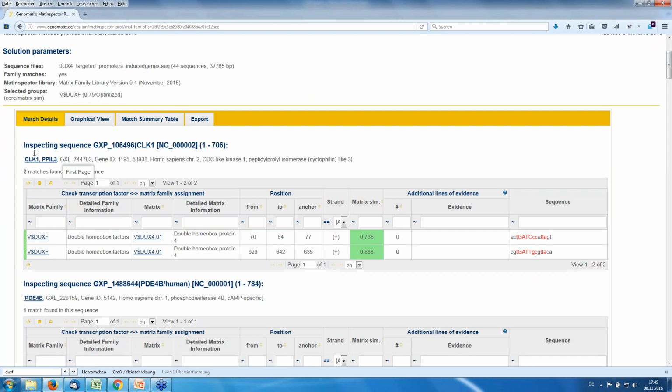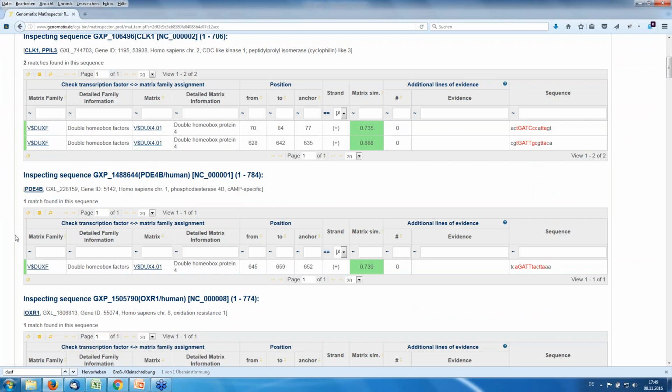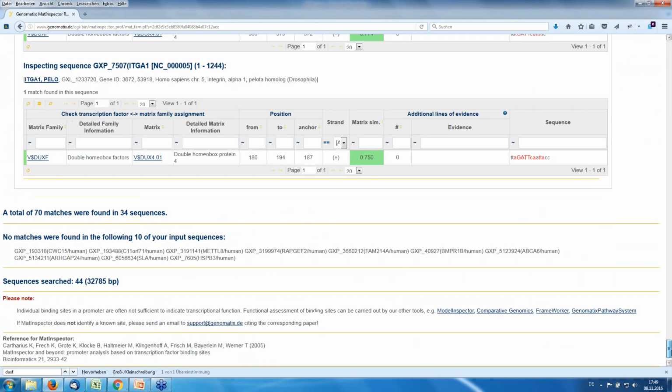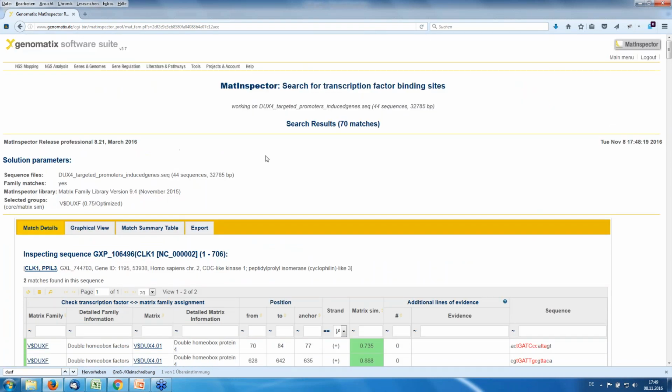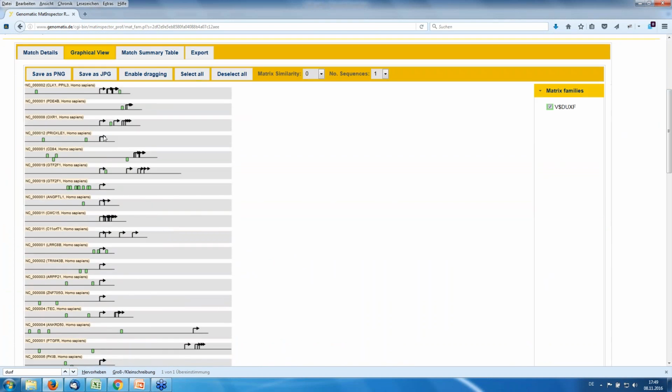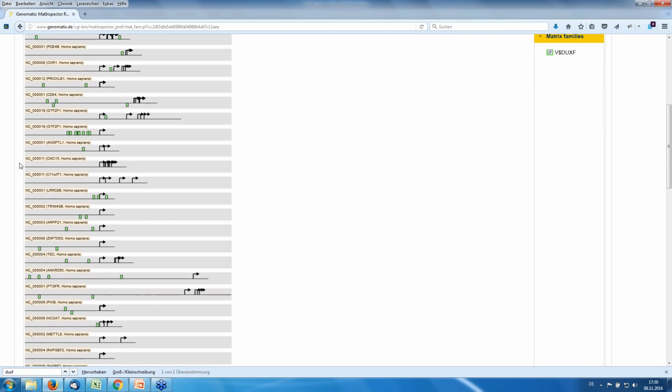We have, again, for each of the sequences, our list now containing only the DAX-F matches. And if we scroll down to the end of the list, we also get a list of the promoters that do not have any match for this binding site. The graphical view will include all of the sequences, and you see, for example, here we have a single binding site here. We might have some instances where there isn't anything, so no binding site in this promoter, and here we have a whole cluster of binding sites.